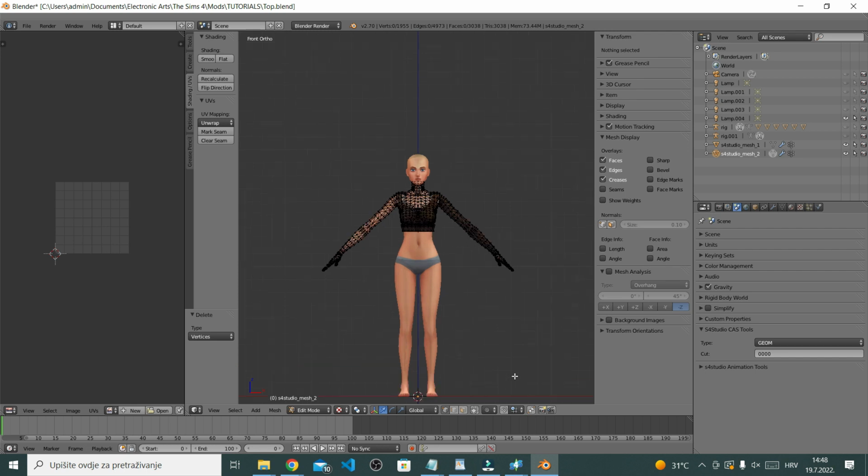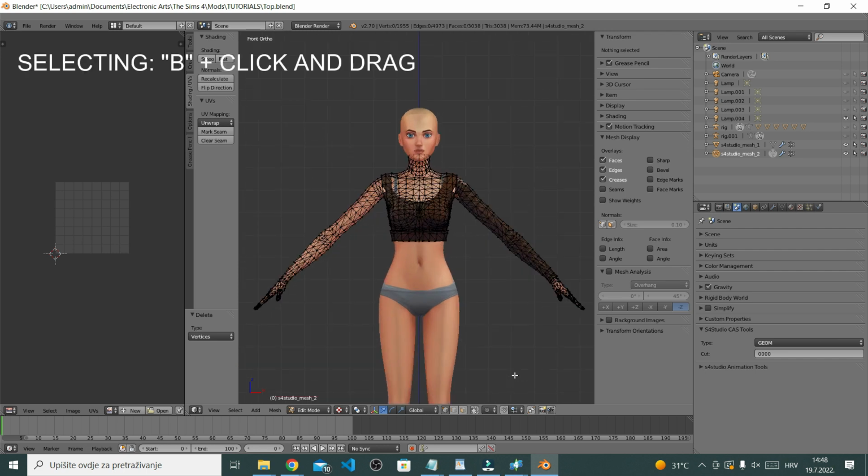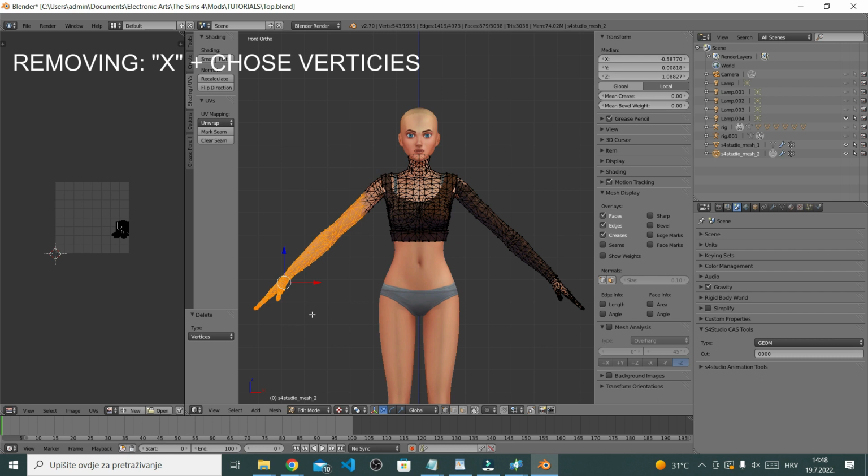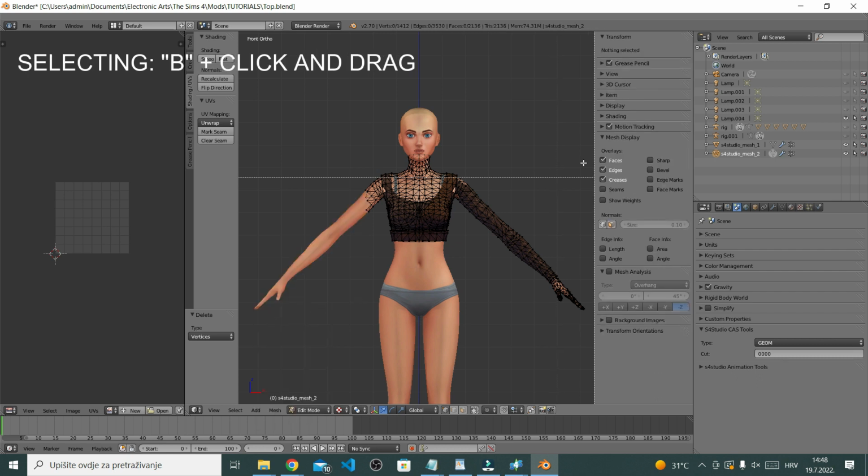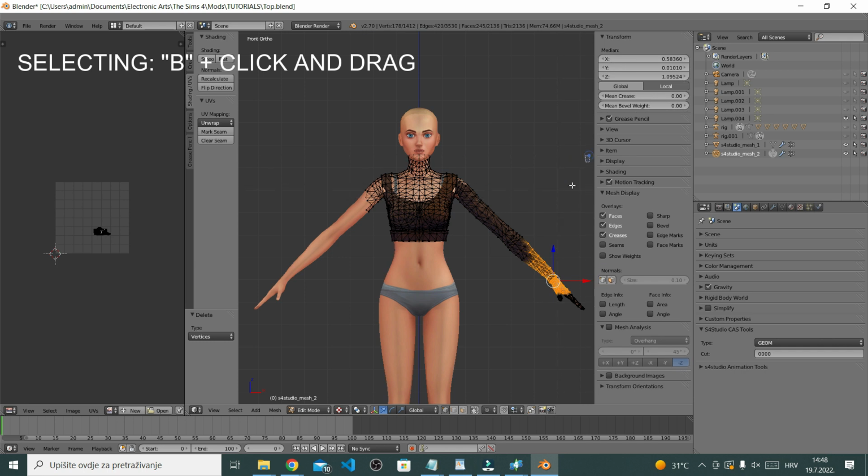Now let's remove some more. Again, letter B to enable free select, and then click and drag what you want selected. Press X and choose vertices to delete. Do the same thing for the other hand.